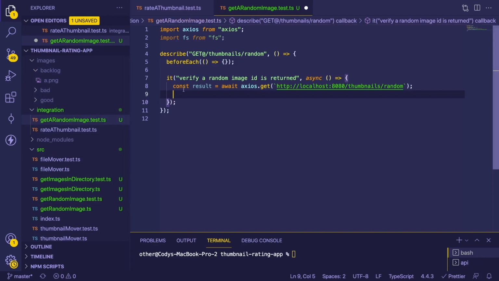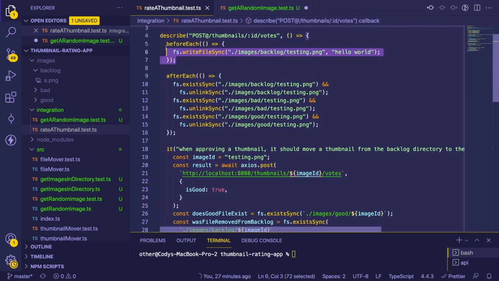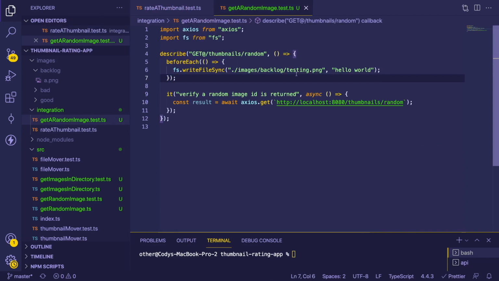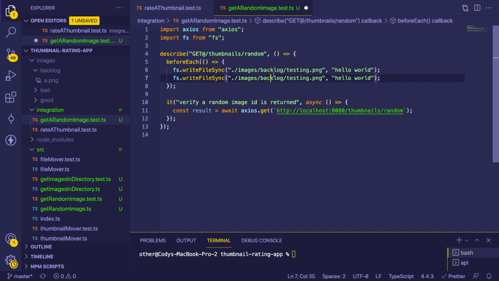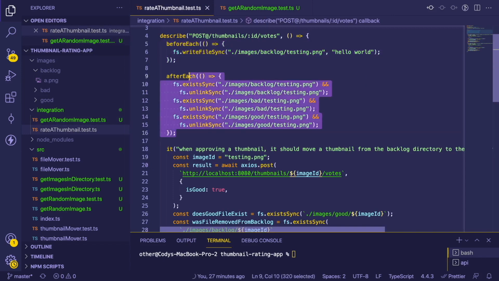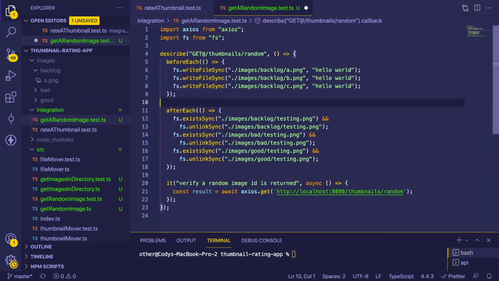Before we can actually do that, we are going to probably need to create a file. So I'm going to make sure I grab this because I'm going to need to do something similar. We're going to write a file called testing.png into that folder. And we want to verify, let's do A, B, and C. We verify that we get back at least one of them. What we could also do is, remember in that other test we had a cleanup method. I'm going to bring that over because we're going to need to clean up these files when we're done with them.